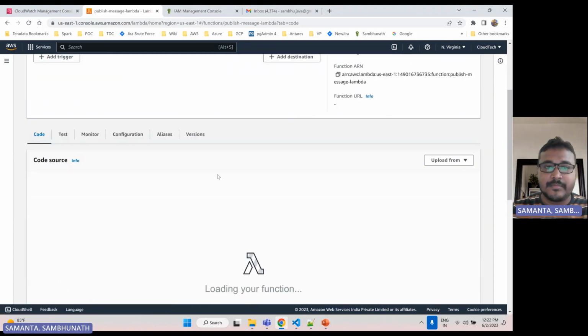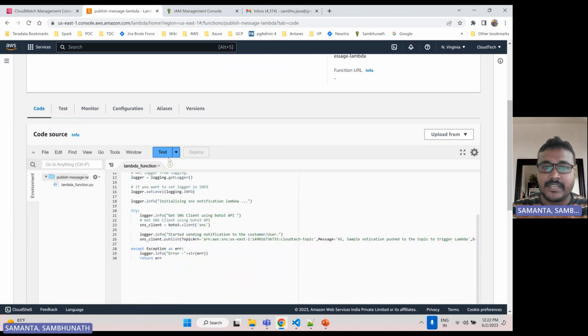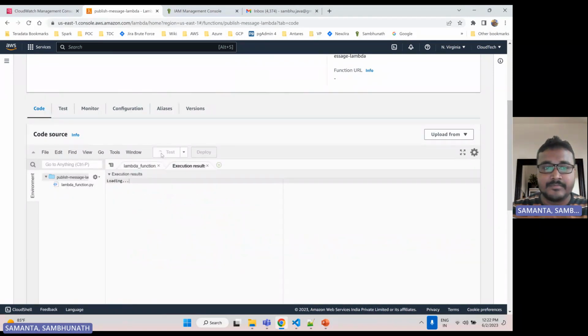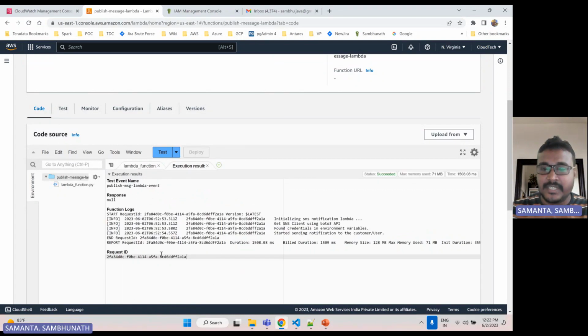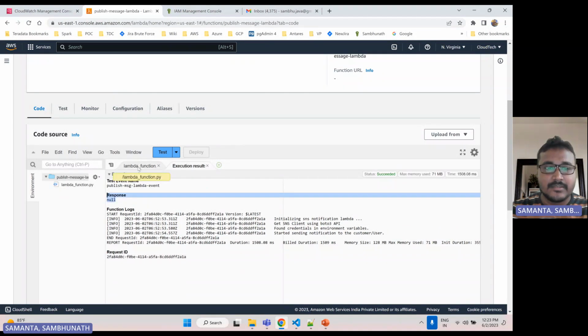Let's trigger this Lambda from the console. How can we trigger? Let's click on run. It completed successfully, and I am not returning any response, that's why it is null.